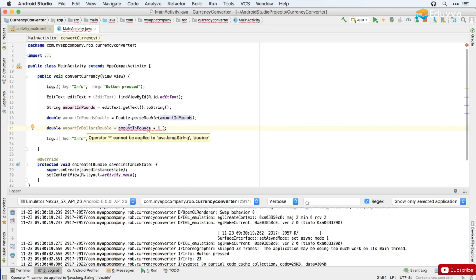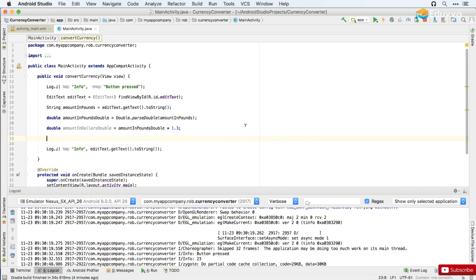But of course, instead of amount in pounds, which is a string, we're going to use amount in pounds double and multiply that by 1.3. And now we're going to want to initially log that, and then we'll put it in a toast. So we're going to need to convert that back to a string.